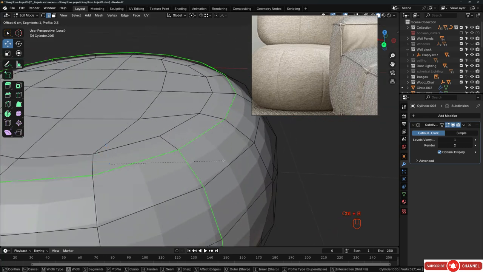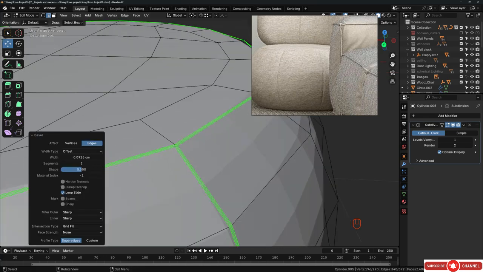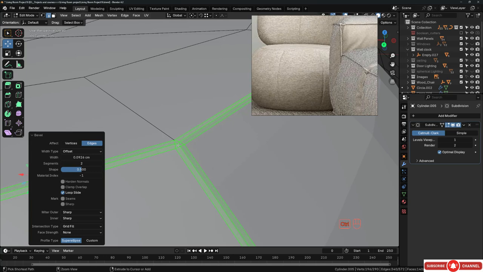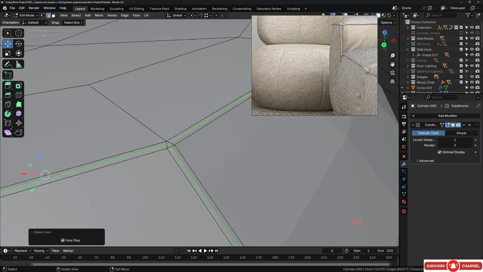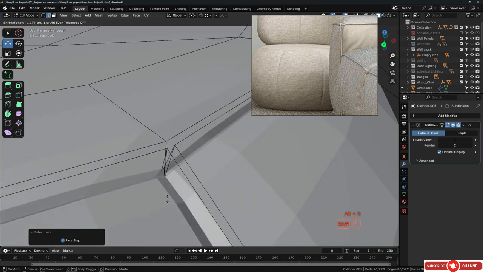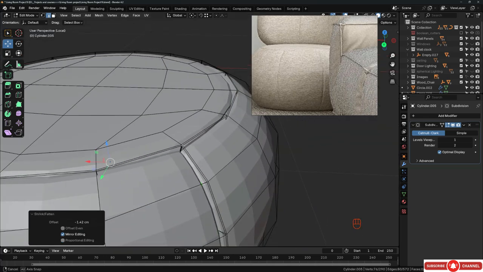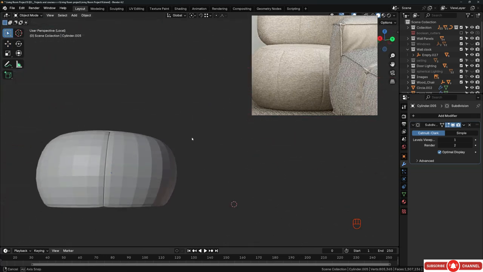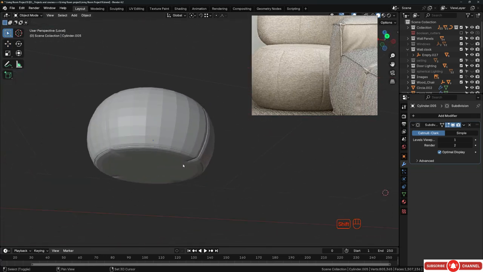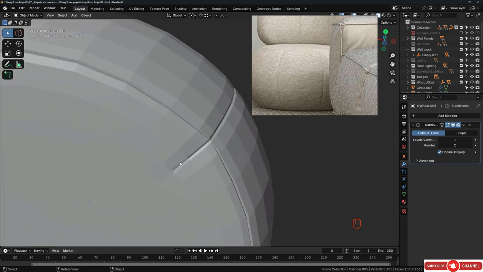And I will hit Control B to bevel all of these, and let's add one edge here in the middle, as you can see here. I just added 3 and then hit Control minus to shrink the selection to focus on these edges in the middle, and then hit Alt S to push these deep inside. Tab out, and now we got this. All right.